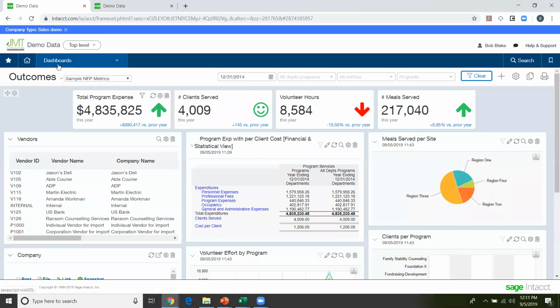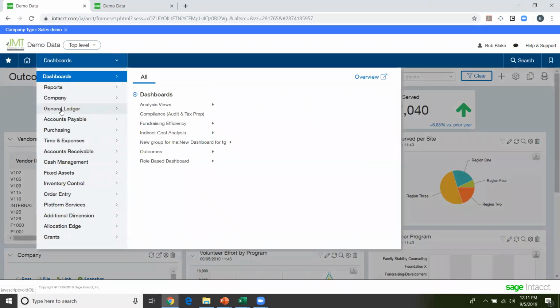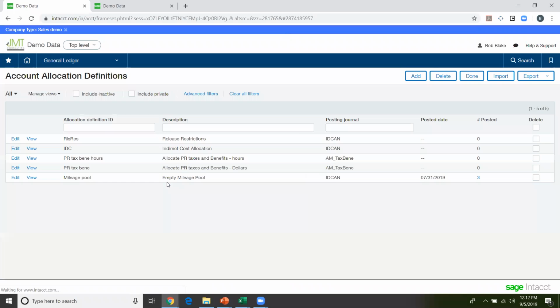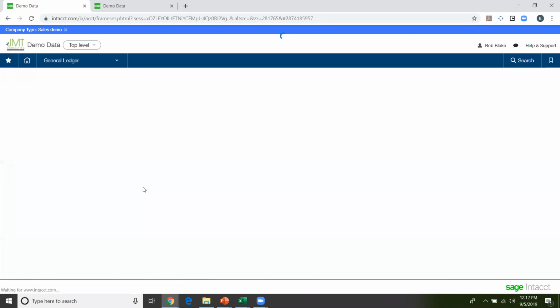So now if I come over here into Intacct, the allocations are set up here under account allocation definitions, and then there's groups. The transaction allocations down there come with core product functionality that allows you to use that allocation code during transaction entry time. So if you know how you want to allocate something at the onset, then you can easily do that. Here, I created an allocation for my payroll taxes and benefits based on dollars. We'll take a look at most of these today.